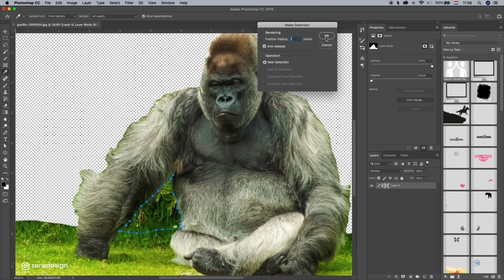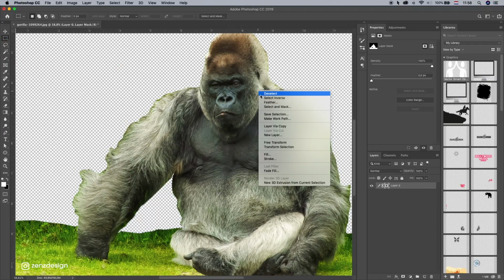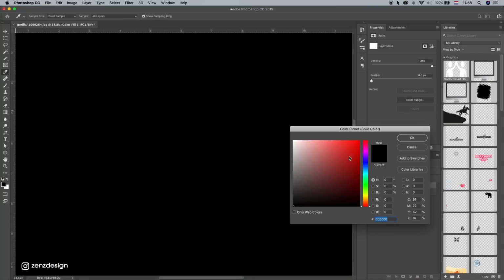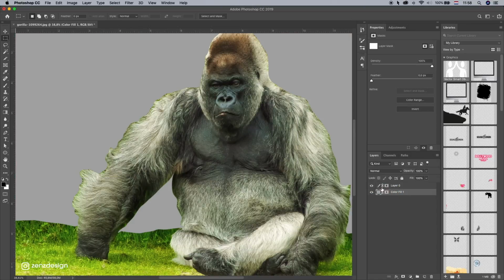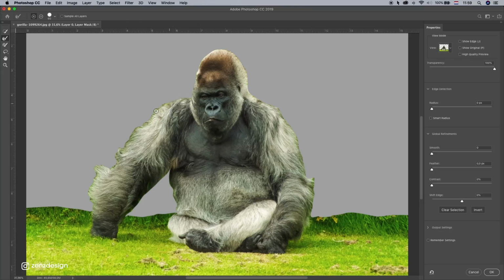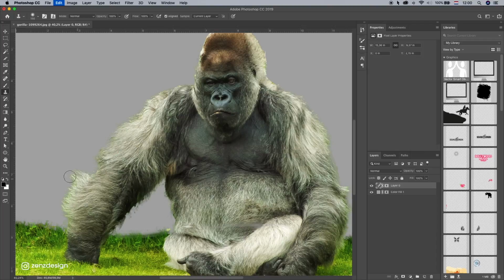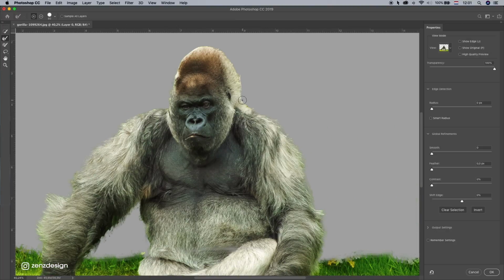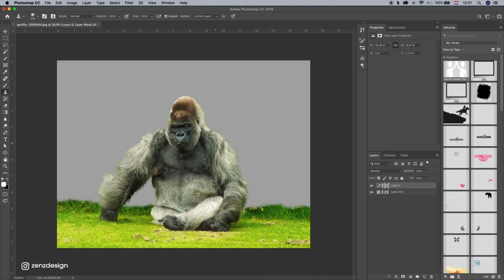So make selection, want pixels, and press D and Ctrl Backspace. Now let's fix all the edges. Create a solid color. Pick a neutral color, gray. And select the mask. I'm going to leave this for now and see how it will look with the new background. Maybe edit it later on.